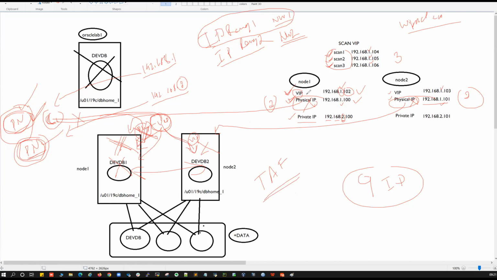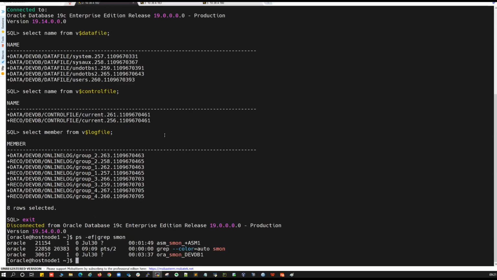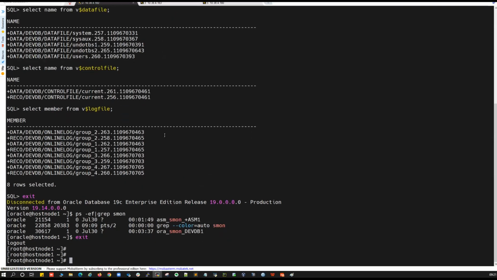Right? So VIPs are not physical IPs. Those are virtual IPs, not physically available. Those will be virtually available, and those will never go down. Right? If a node goes down, your physical IPs will go down. Your VIP will never go down. I can quickly show that in my lab here. One last demo, we can show it.